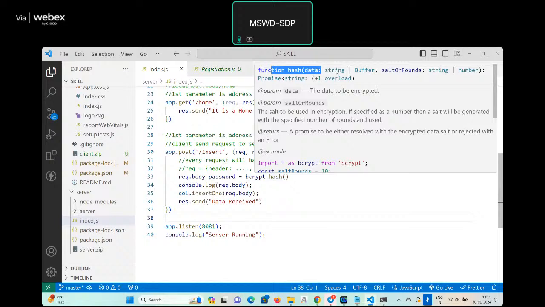First parameter is data, the actual data. Okay, string, that is in string format. Second parameter is what? Salt or rounds. That means the number of rounds required to encrypt the password. That can be a string or number. Okay. So how many parameters are required? 2 parameters. What is the first parameter? Data. What is the second parameter? Rounds. Okay, data and rounds.